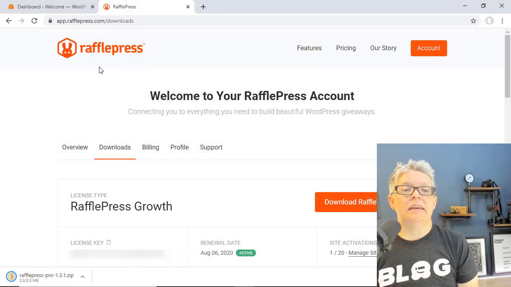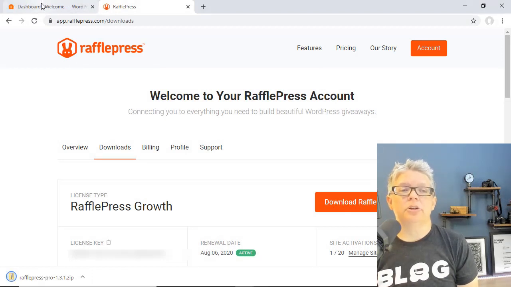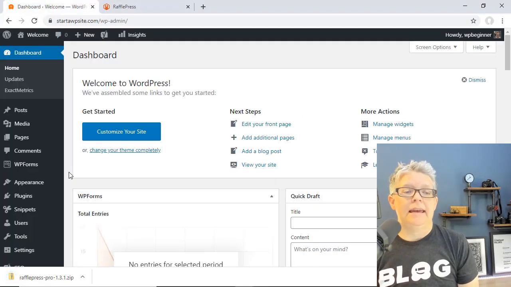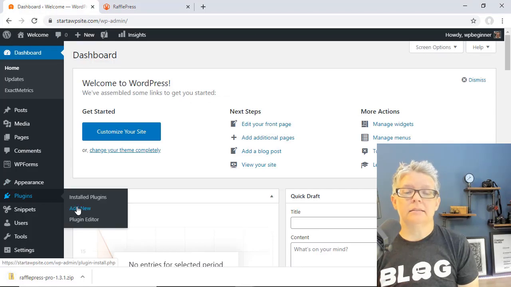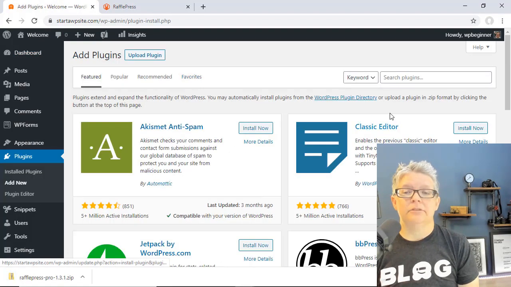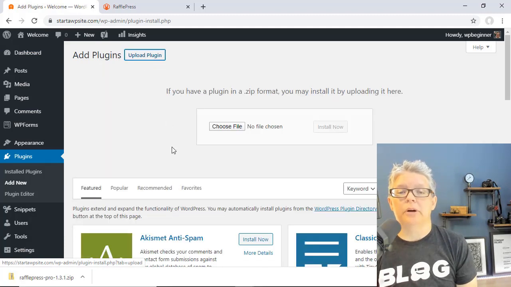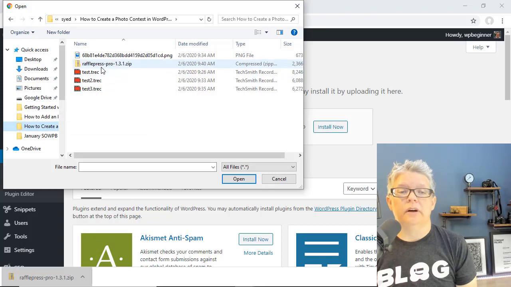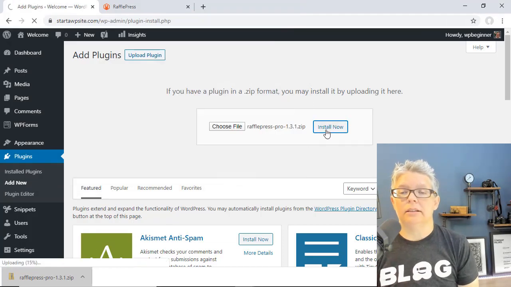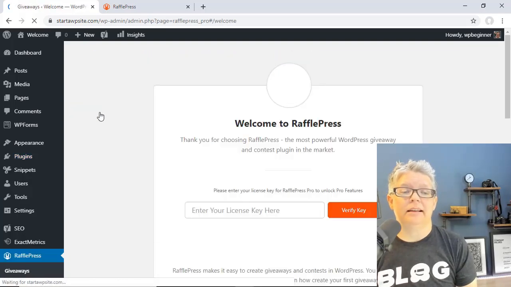Once you download the plugin from RafflePress, make sure you head over to your WordPress dashboard. And we're going to go to plugins, add new. And instead of searching for a plugin, now we're going to upload it since we downloaded it from RafflePress. You can either choose file, or you can also left click and drag it up here, and you'll see it's there. Or simply choose file, find where you just downloaded it, and we can install it. Once you install it, you'll also want to make sure that you stick around to activate the plugin as well.